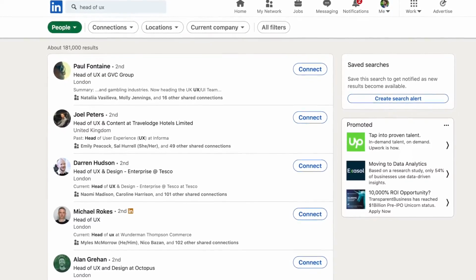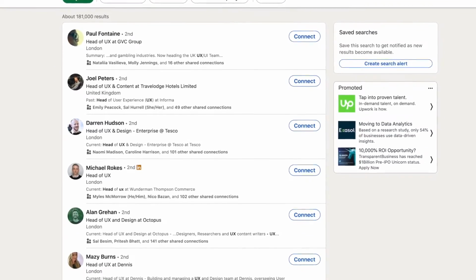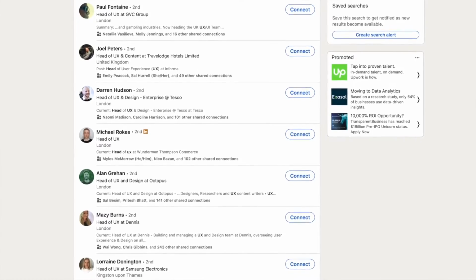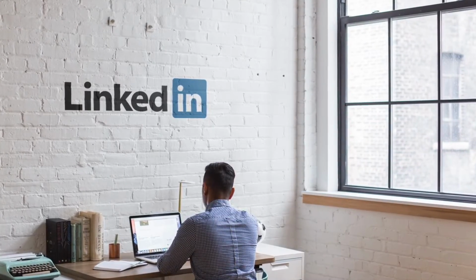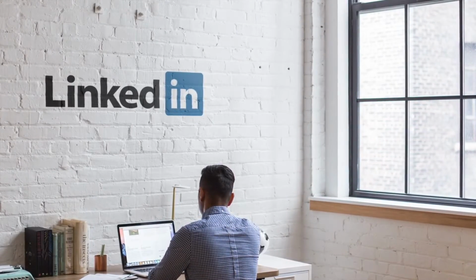Just doing a simple search for head of UX can pull up hundreds of names and add people to your network. If they accept, you will see future posts from them. Don't be shy here, the goal is networking. We'll talk more about this in the next step, finding a job, but just know for now LinkedIn is your most powerful tool for being part of this design community.